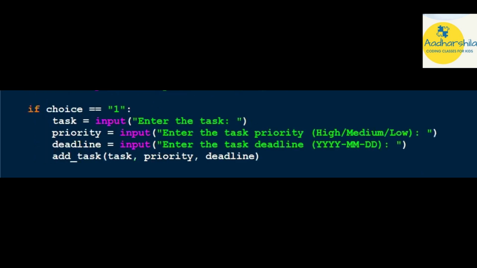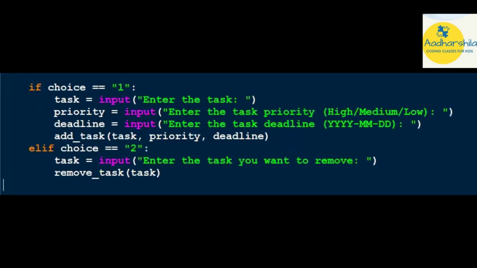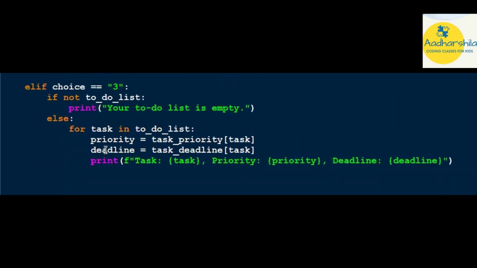If the user chooses option 1, we prompt them to enter the task details and then call add task function. For option 2, we prompt the user to enter the task they want to remove, and if the user chooses option 3, we display all tasks along with their priorities and deadlines. And finally, if the user chooses option 4, we exit the program.